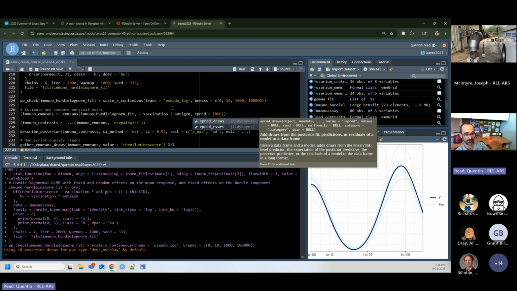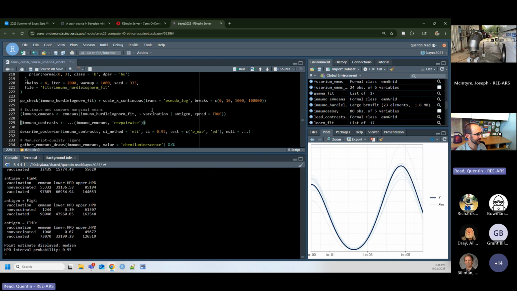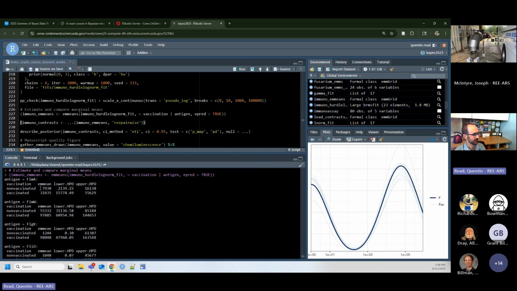I'm not going to separate out the conditional mean and the hurdle again. I'm going to combine them into that overall response, which accounts for the zeros. Last time I showed you all of them. This time I'm just going to show you the overall response because that's usually what people are concerned with. Control Enter. And so it gives us 8 different responses. There are the non-vaccinated and vaccinated means for each antigen. So you can see that the non-vaccinated is lower than the vaccinated in all cases, but in some cases the magnitude of the difference is much greater.